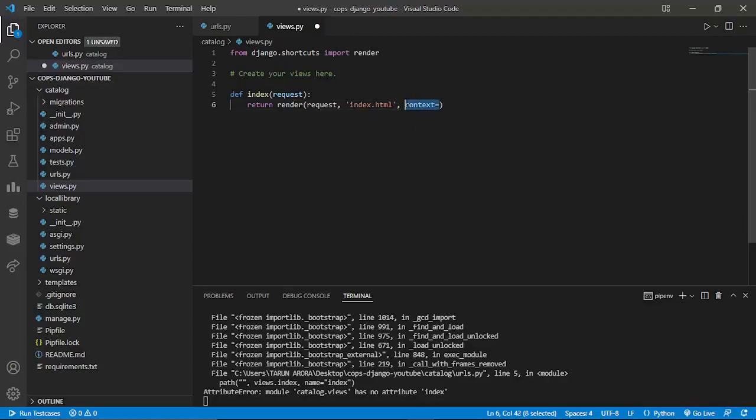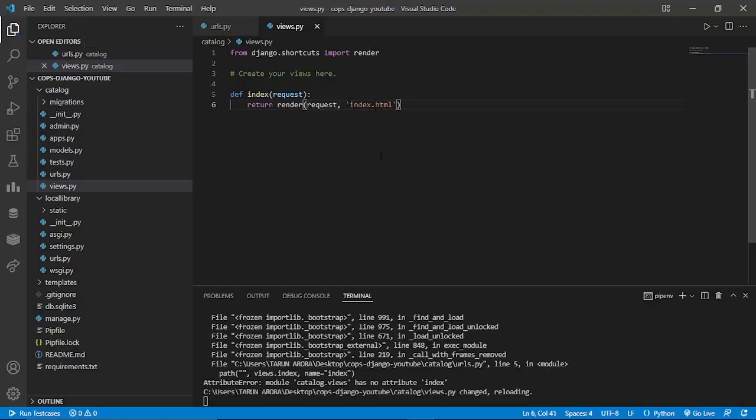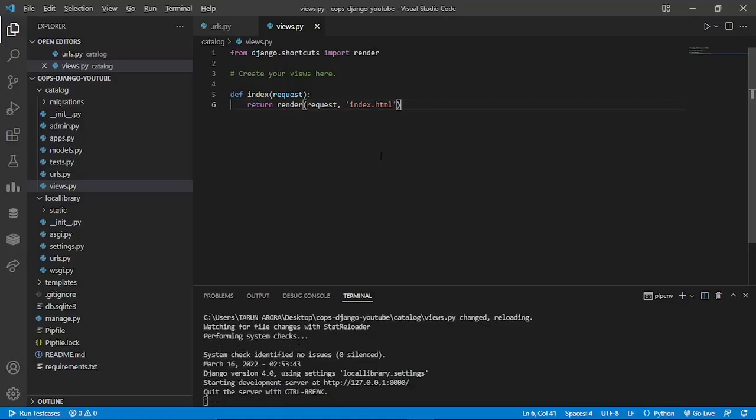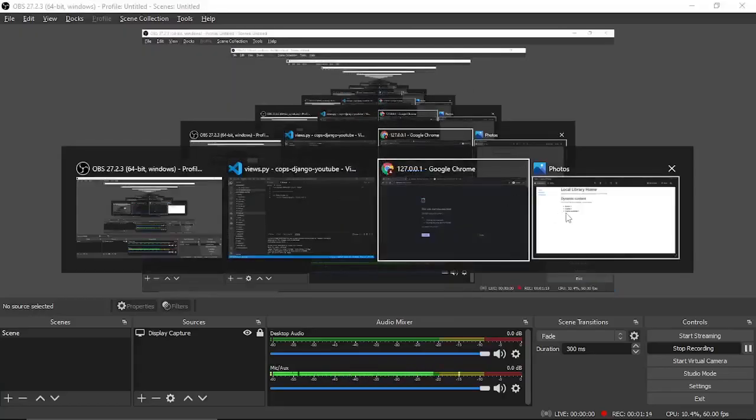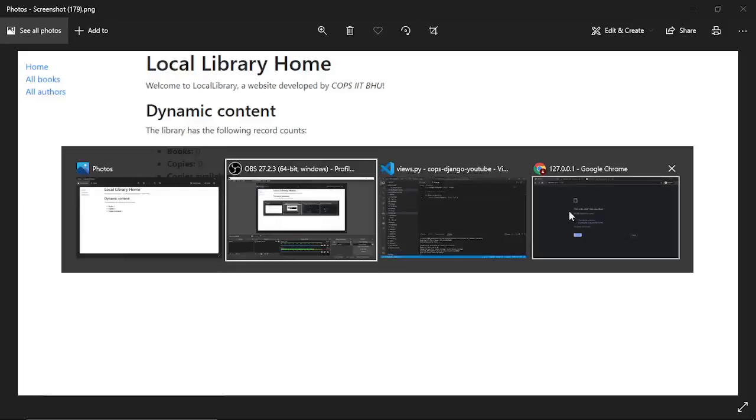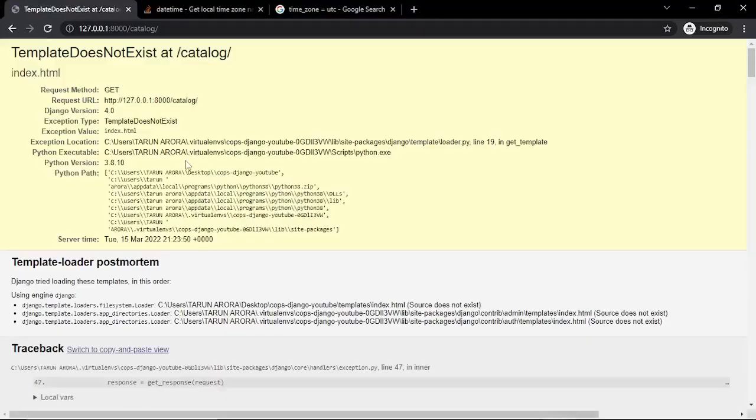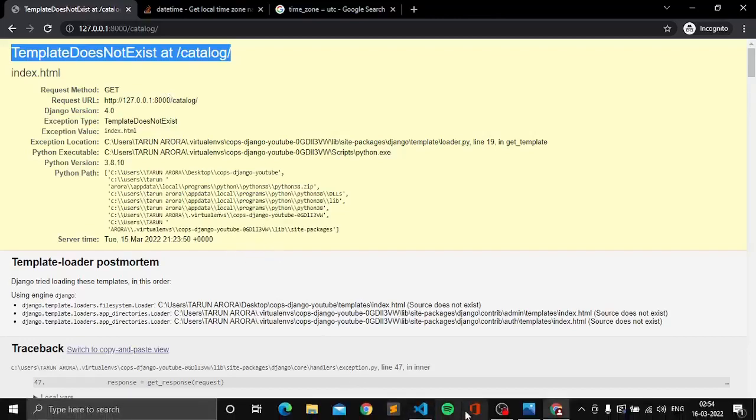Currently, I'm removing this context attribute and then saving. Remember, we haven't created this index.html file, so we should get an error right now. But this error would be a nice path to go through. Okay, so if we reload this page now, it says that the template does not exist at this path. So now we want to know where we should create that index.html file.